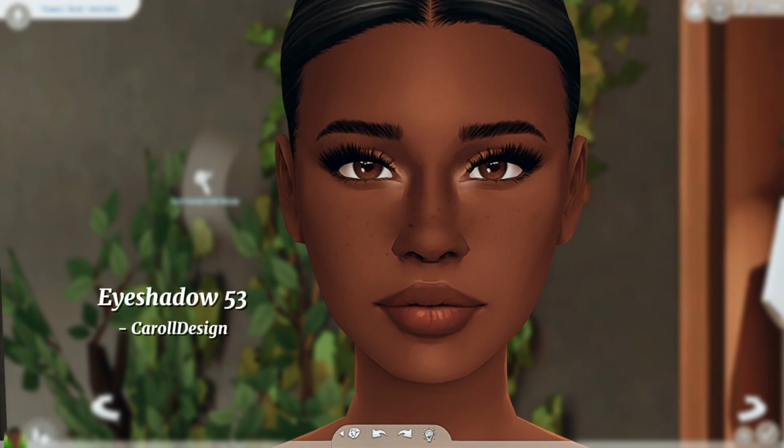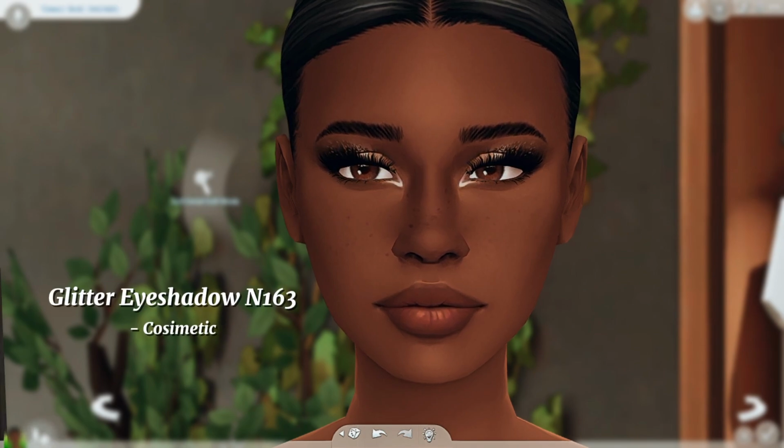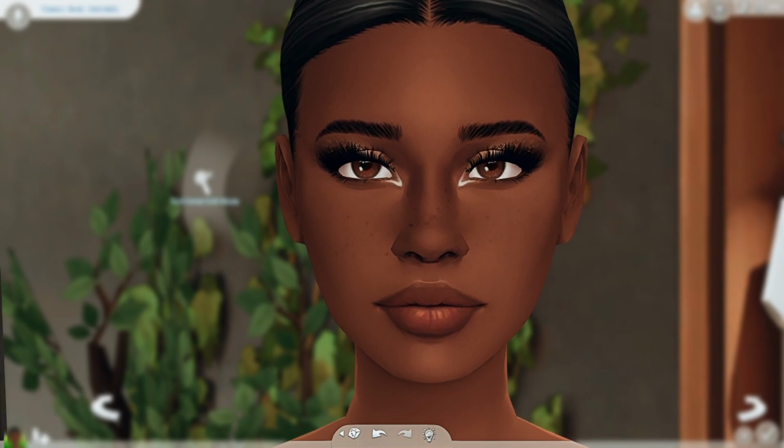The first one is the eyeshadow 53 by Carol Design. It's very simple but also very soft because of the highlight in the inner corner. And the final one is the glitter eyeshadow number 163 by Cosmetic. This one is more for the special occasions, and I love the way the shadow diffuses. I love the glitter. I love the inner corner. I just love everything about this look.